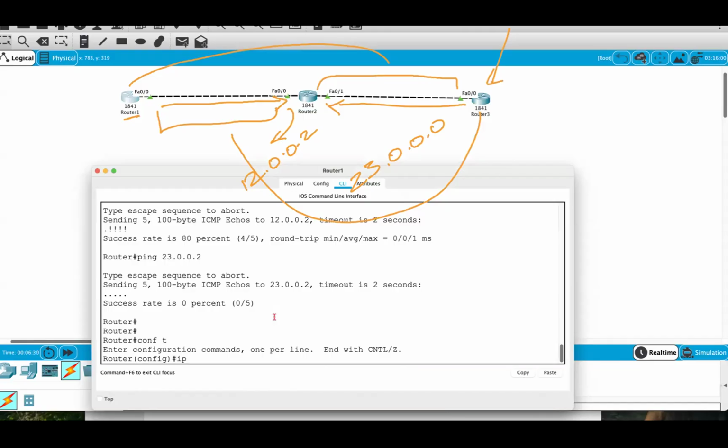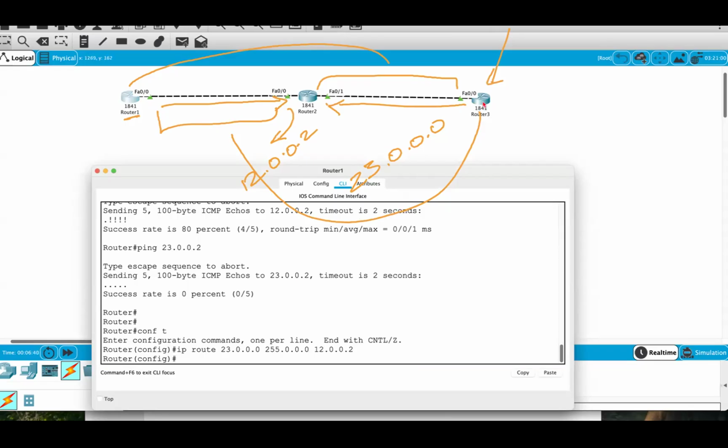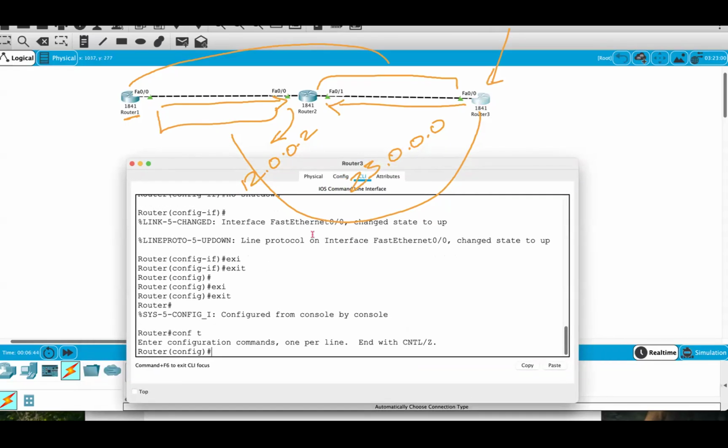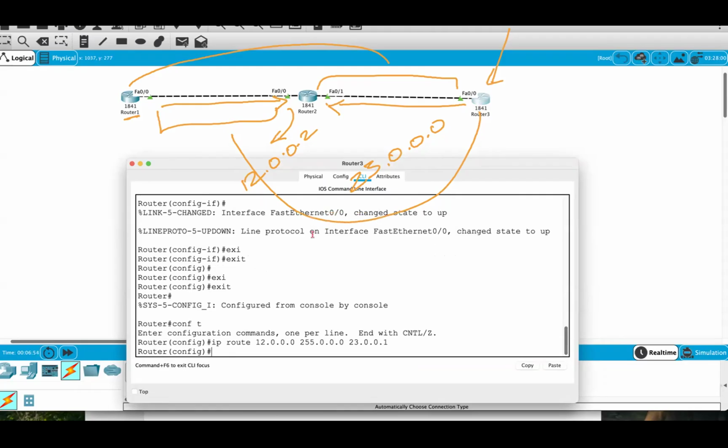Configure terminal. IP route to reach 23.0.0.0, 255.0.0.0, next stop is 12.0.0.2. Simple. In the same way, we have to tell the reverse path also, right? So configure terminal. IP route to reach 12.0.0.0, 255.0.0.0, 23.0.0.1, which is this interface IP, because he knows how to reach him.